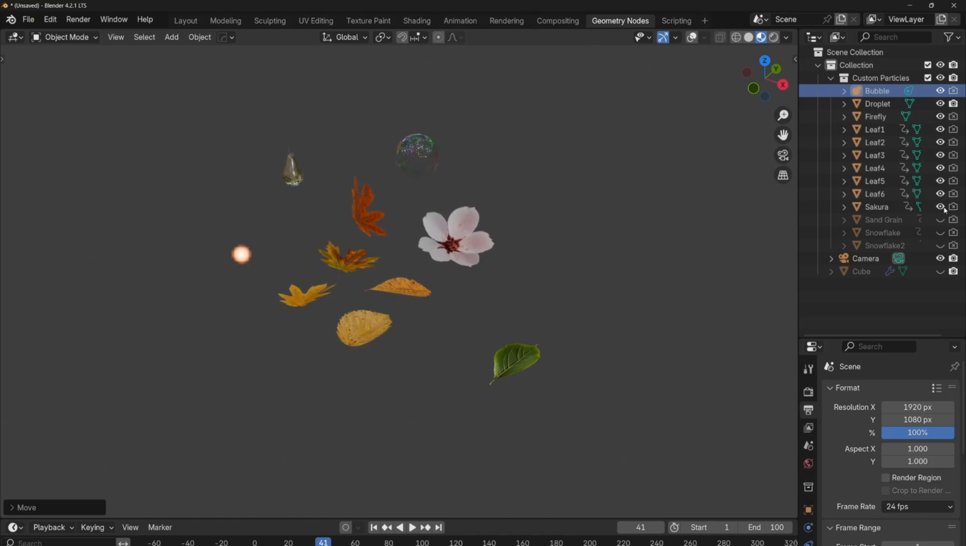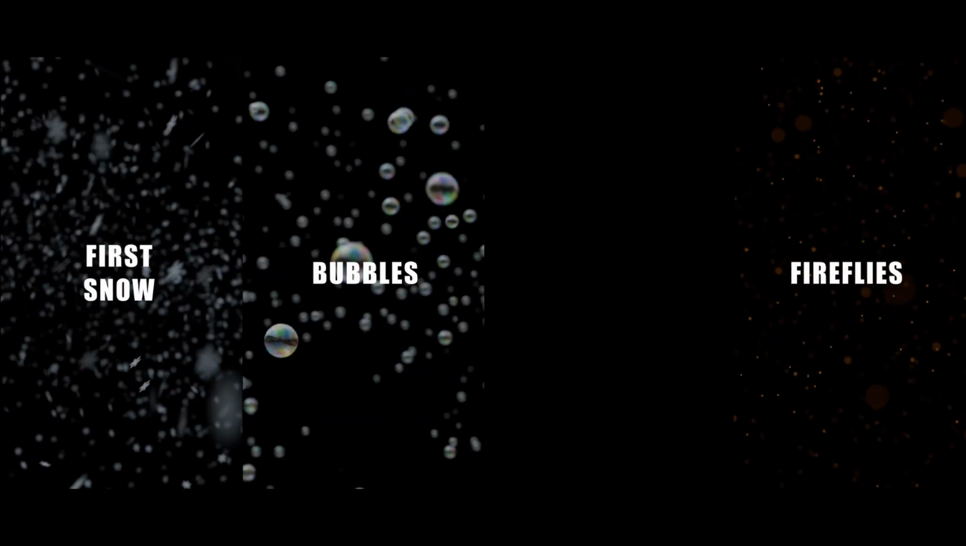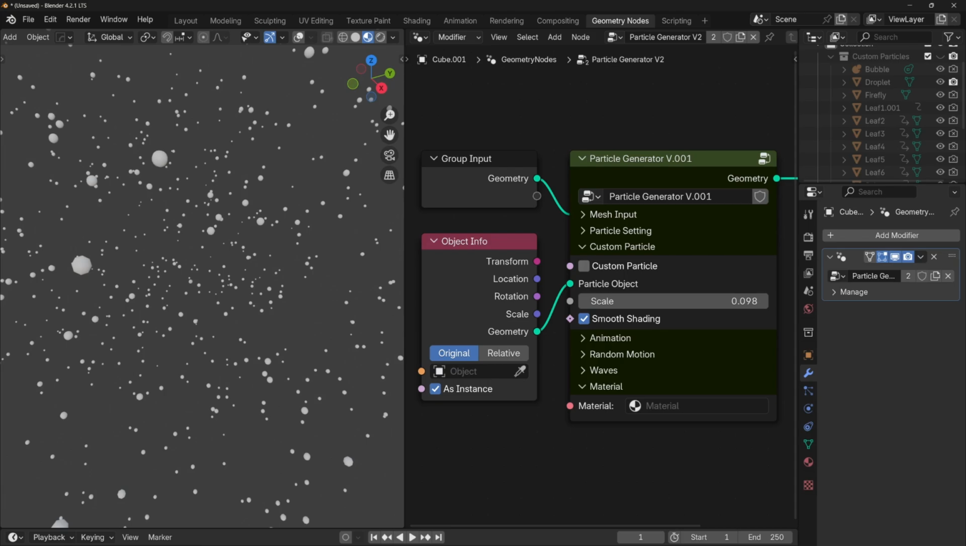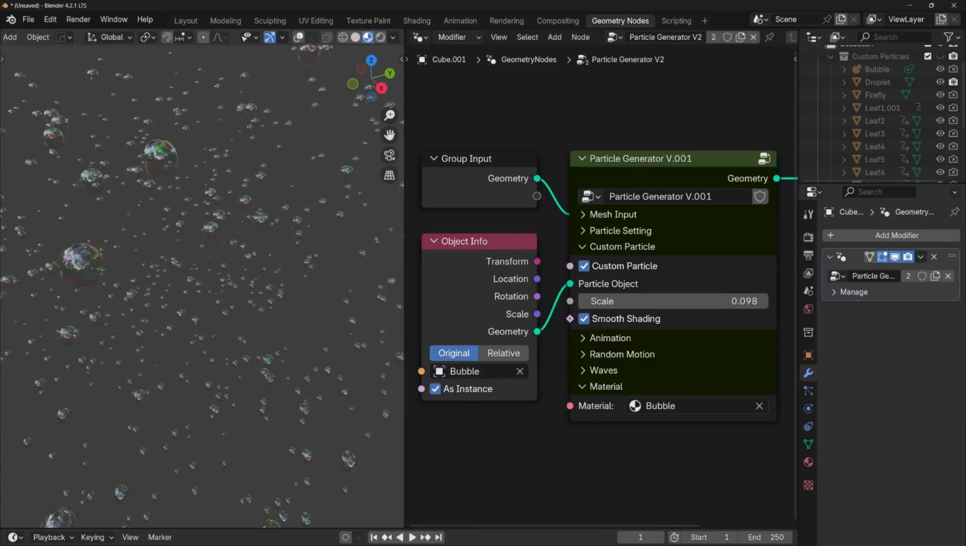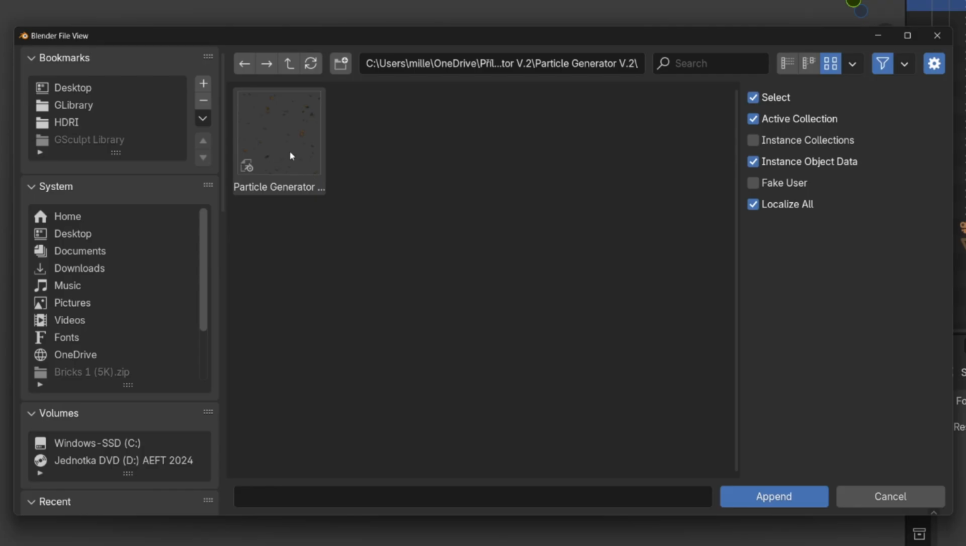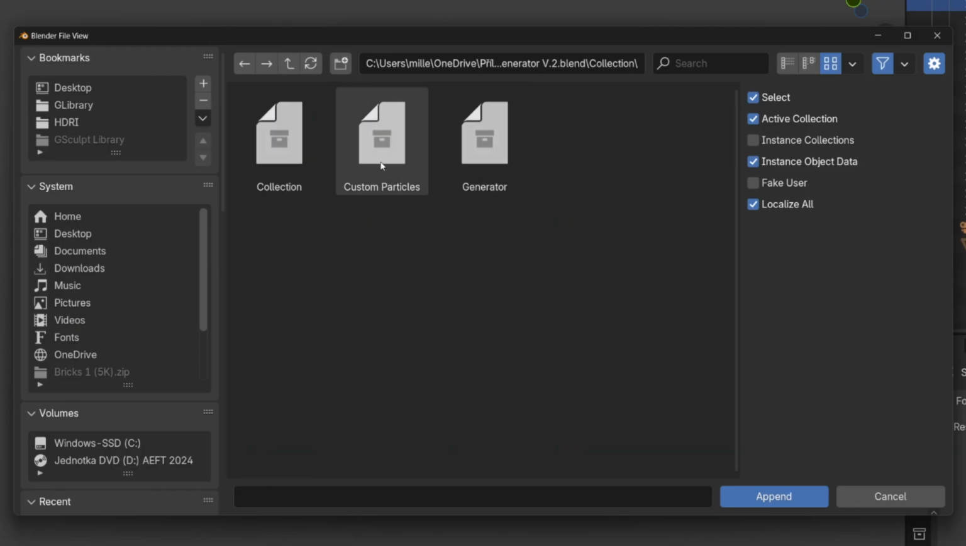Now let's take a look at the custom particles that come with this Blender project. There are 12 custom particles for different simulations and environments. You can simulate fireflies, snow blizzards, falling leaves, snowstorms, rain, bubbles, sparks, or sandstorms. To use them, just select them in the object info node and set the material that can be found under the same names as the particles. So if you want to import the generator with these custom particles, you need to also append the custom particles collection.